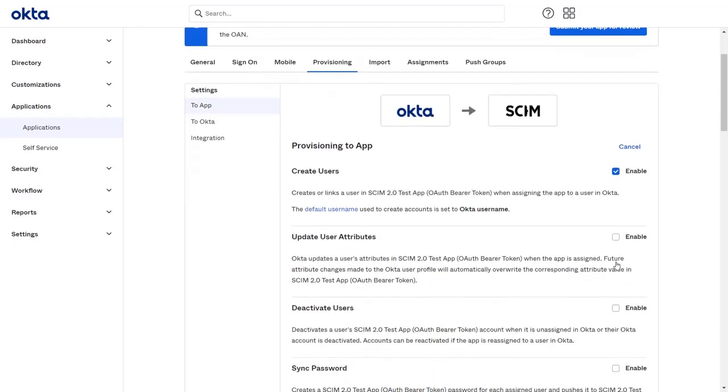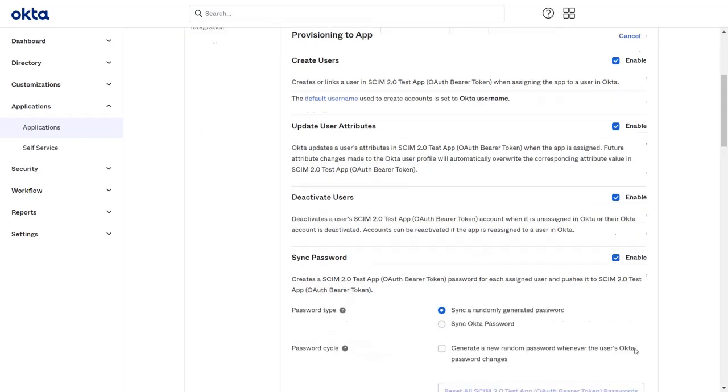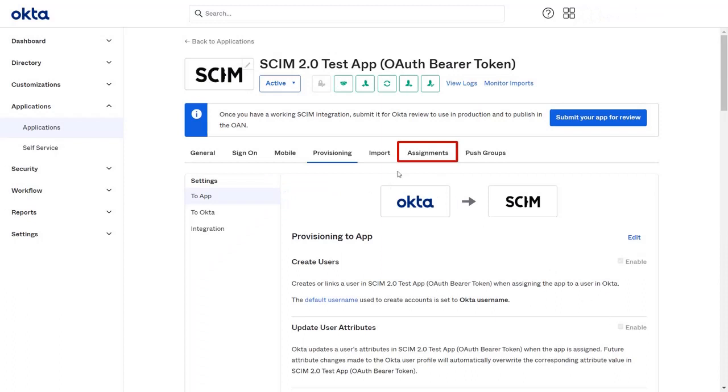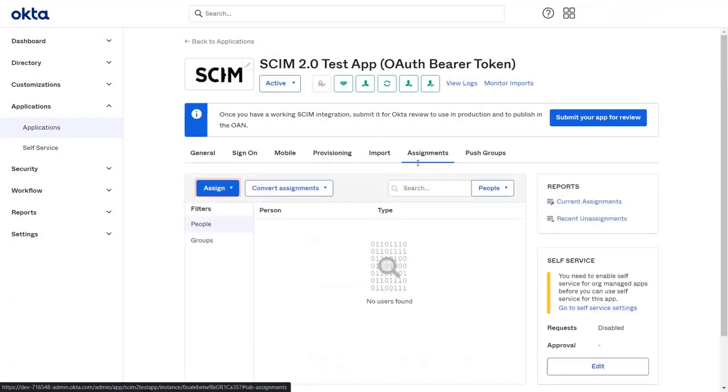Enable the features of Okta User Provisioning as per your requirement. Click on Save. Now go to the Assignments tab. Click on the Assign button, then click on Assign to People.